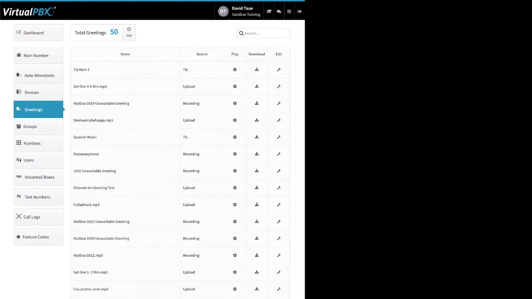Let's see. So name, the name of the file. Source: TTS is text to speech. Upload means you uploaded the file. Recording means it was recorded over the phone. This column here allows you to play back the greeting directly in your browser, so you can check to see if it's relevant. If for some reason it doesn't play back, you have the download option, so you can download the file and listen to it on your computer's media player.